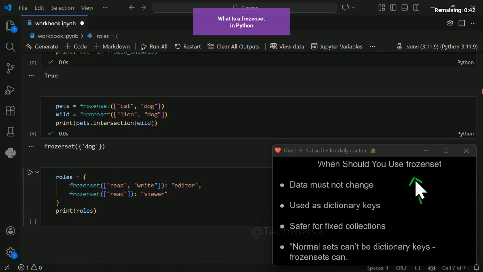So with frozen set, what and when should you use them? That's when data must not change. So you can use them in those instances where you do not want the frozen animals to change. Use as dictionary keys, and for anything where you want a fixed collection. Normal sets cannot be dictionary keys, but frozen sets can. So here you can see frozen set can be a dictionary key.